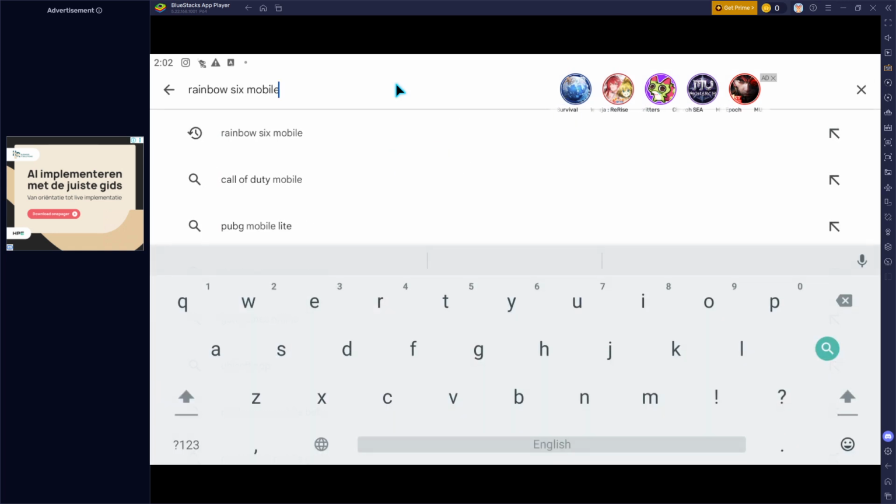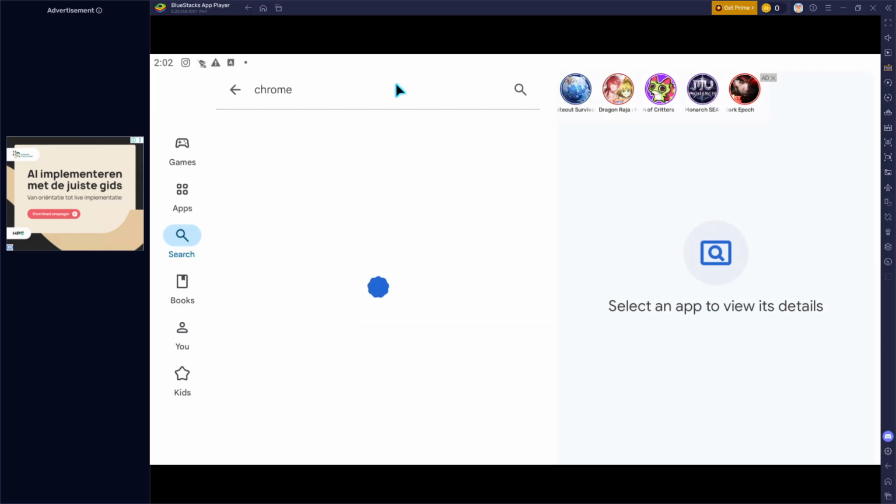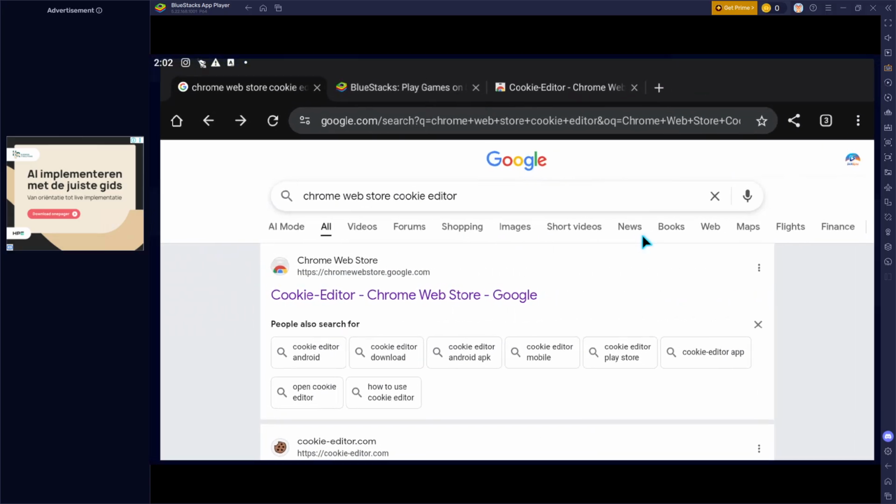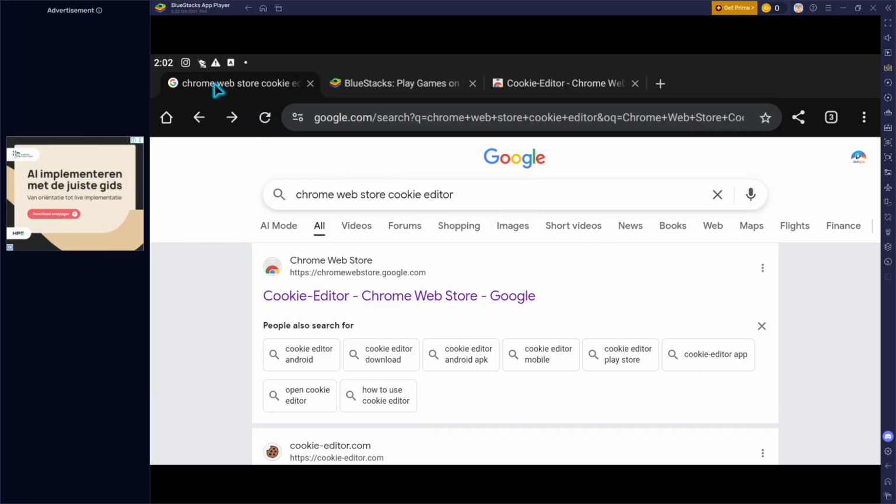Next, open Google Chrome inside BlueStacks. If you don't see Chrome on the home screen or in the apps list, open the Play Store within BlueStacks, search for Google Chrome, and tap Install. Once the installation completes, open Chrome. You're now browsing from within the emulator, which is exactly where Cookie Editor will live and work.